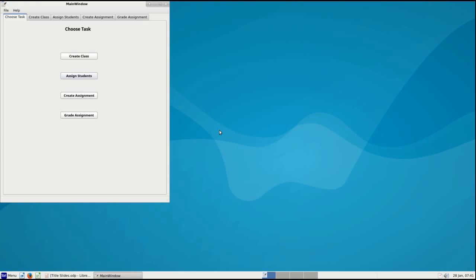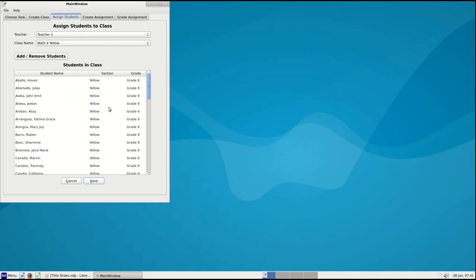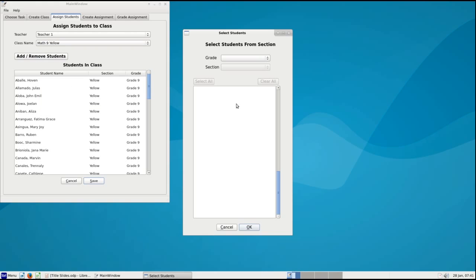For now, I'm just going to remove a student and then add that student back in to show you how to do this. So we click Assign Students, and I am going to choose my Math 9 yellow class, and I'm going to go ahead and click Add and Remove Students. So I must select that.